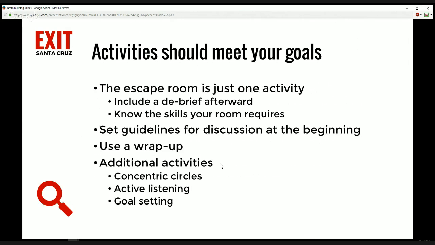So when you're designing the whole agenda, here's what I suggest. I suggest putting your escape room maybe in the middle, starting out with some high energy icebreaker or some type of easing them into the day activity. You want to set guidelines for discussion.